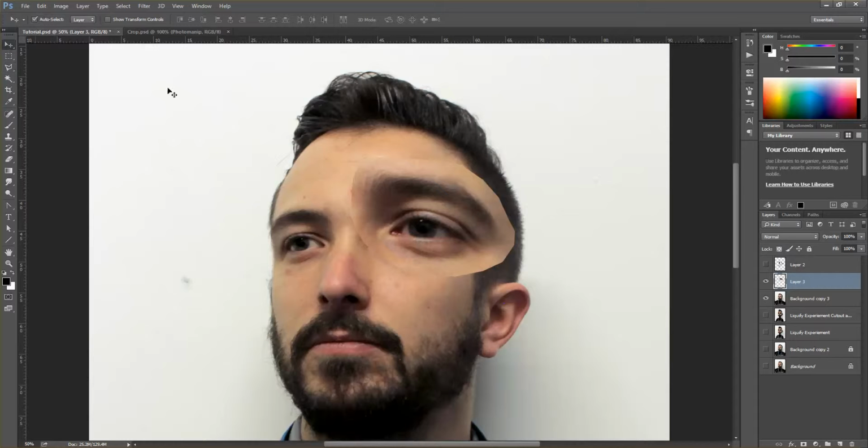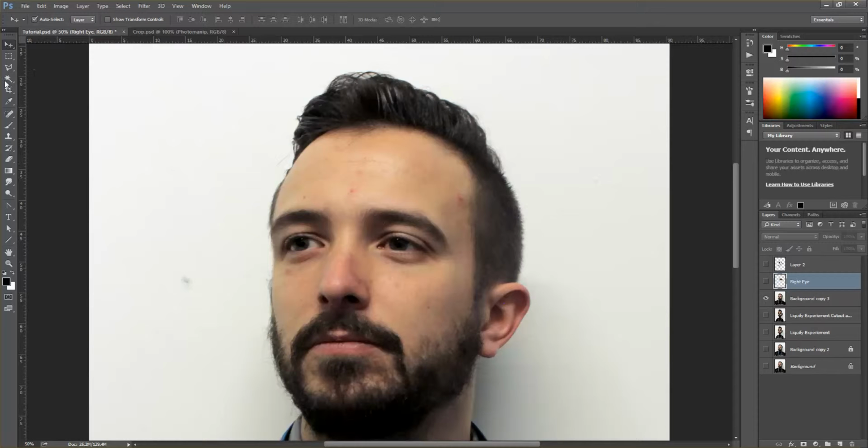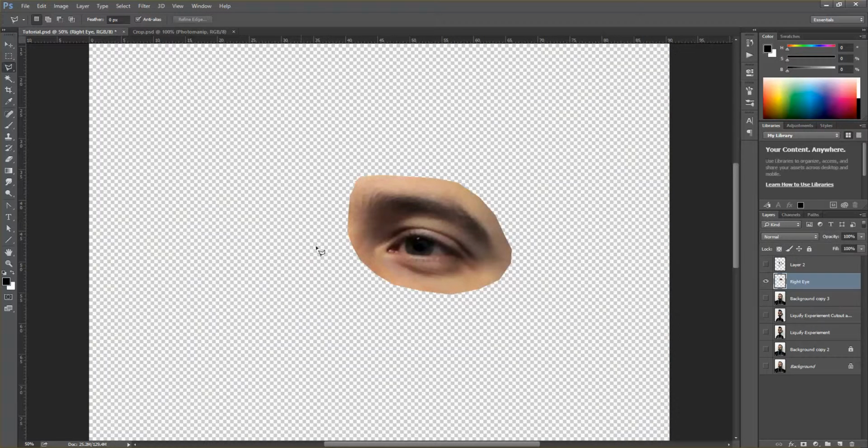And then with the Move tool, I'm just going to reposition this around here. Now I'm going to call this layer right eye, and I'm going to hide it. And we're going to go back to our background layer because we want to copy off this layer. If I try to copy off this layer now and draw around here, it's not going to copy anything because it's empty.